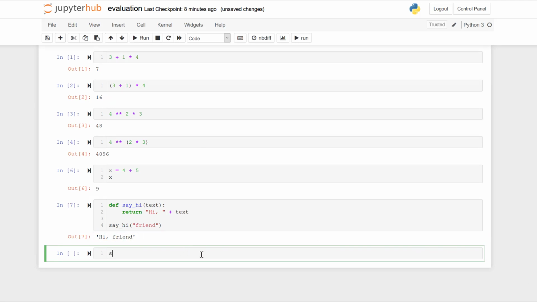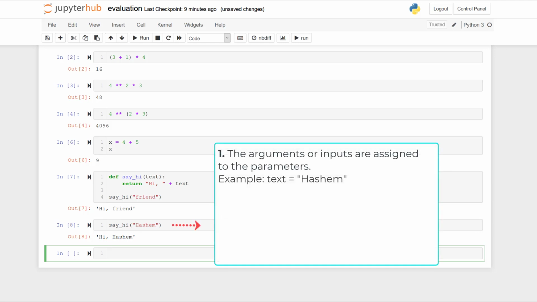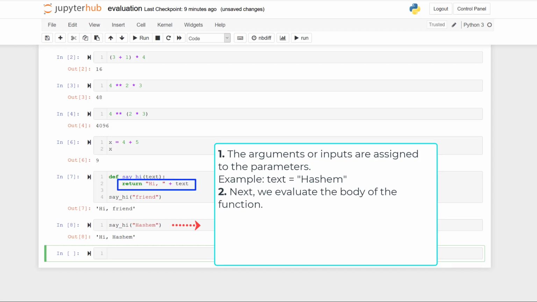Let me do another example. When I call the same function with a different input, I get a different output, as we would expect. I get hi Hashem. When a function call is evaluated, the arguments or inputs are assigned to the parameters, and then we evaluate the body of the function. In this case, the body only consists of a return statement.